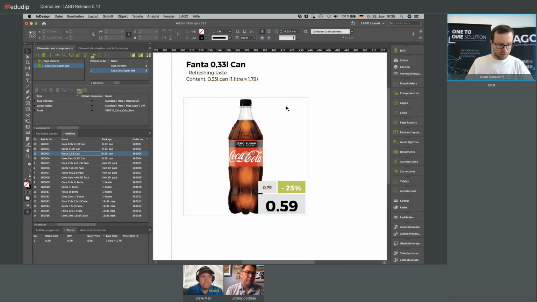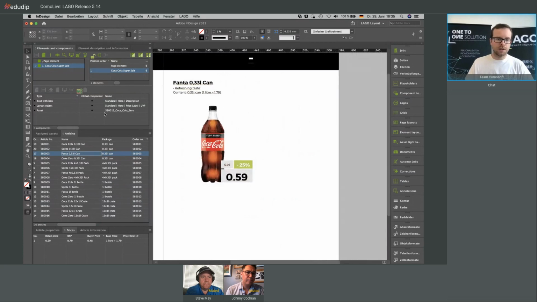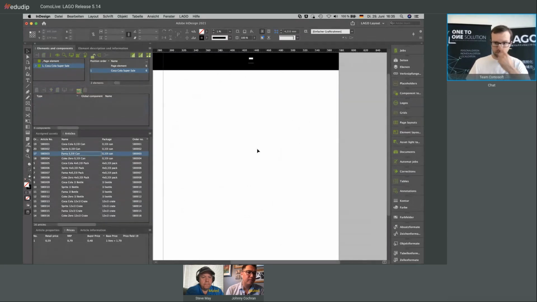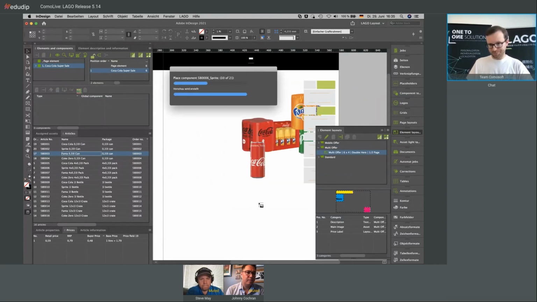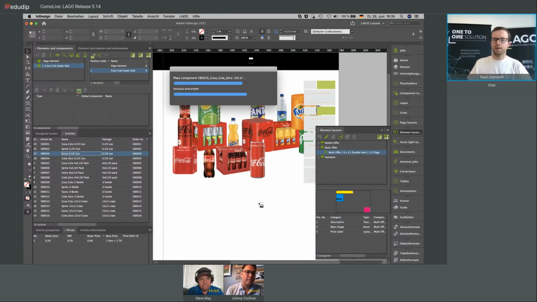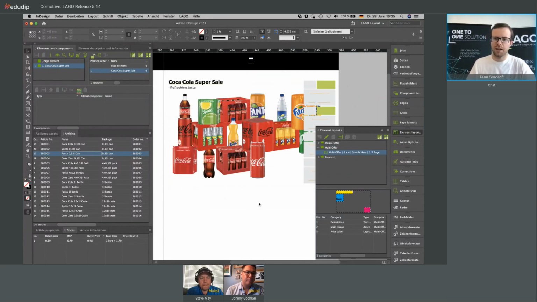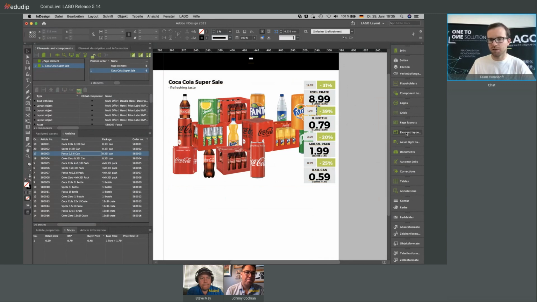So let's do the following. I'll just delete all of those components and apply a different element layout. And this element layout is called multi-offer. It's a little bigger. It's half a page. And if I place this one, you will see that now multiple images are placed. This is just a configuration of the element layout that was available previously as well. But now I have 4 different price tags placed.